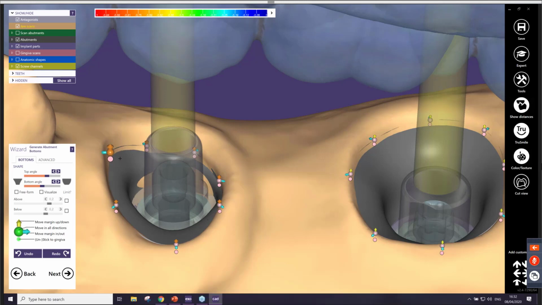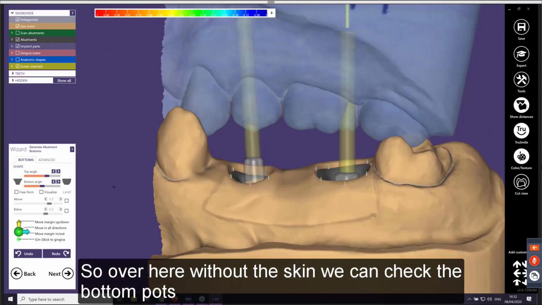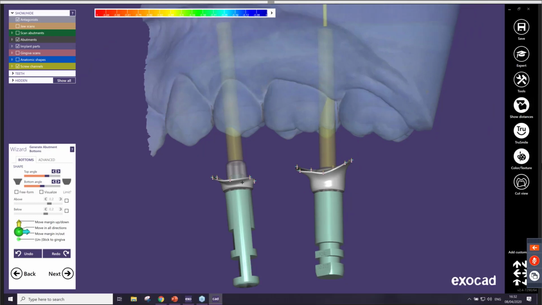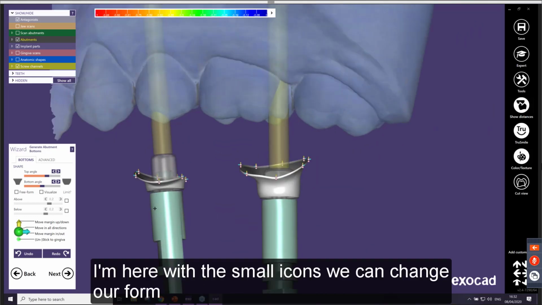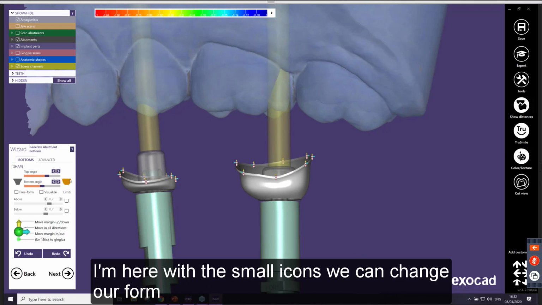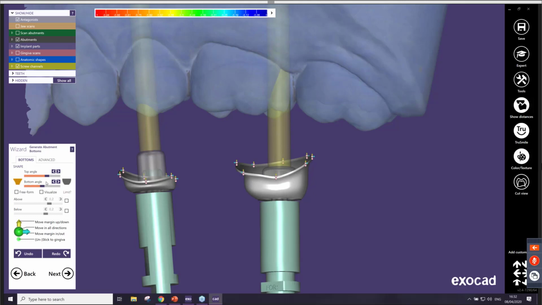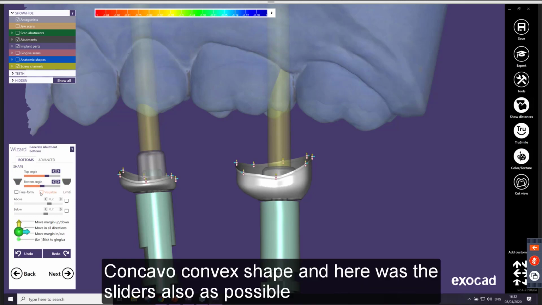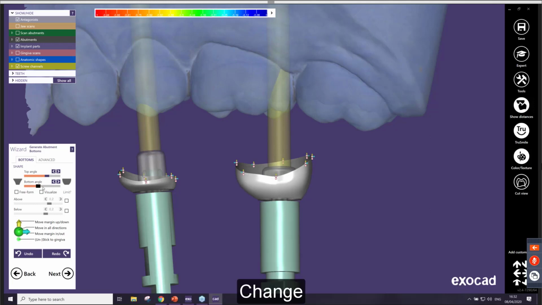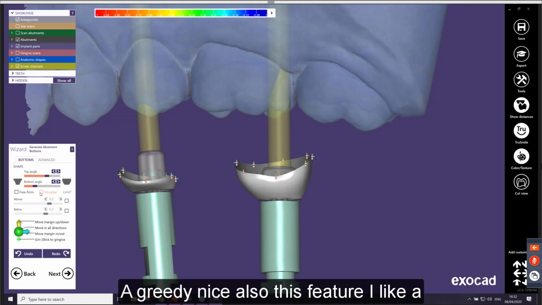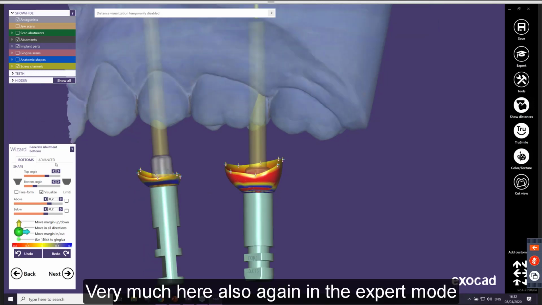That's one option. So over here, without the scan, we can check the bottom part. Here with these small icons, we can change our form by clicking many times. We can really make it big, or also we can change the concave or convex shape. And here with the sliders also, it's possible to change the bottom part. But really nice also, this feature I like really much.